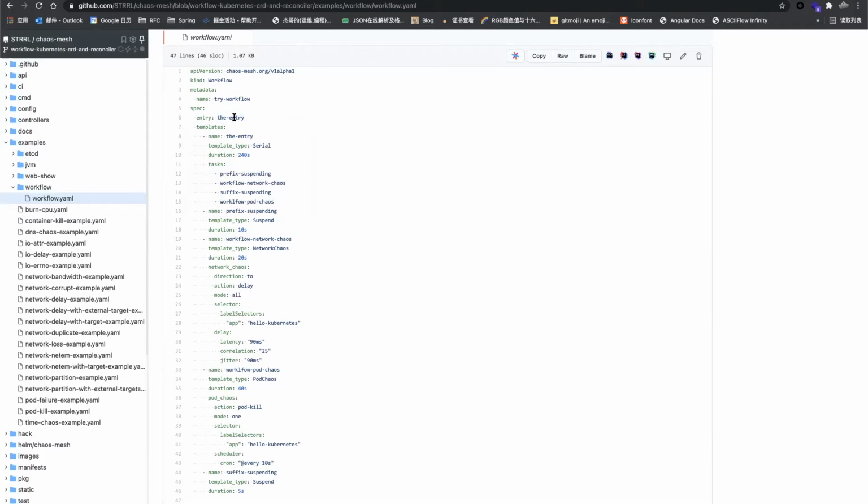We define the workflow pretty much like Argo. You could see there is an array, and we represent the entry. The entry is a serial type. Then the serial node contains several tasks. It contains suspending, then inject network chaos, then suspending, then inject pod chaos.